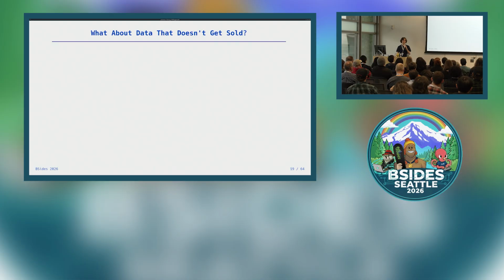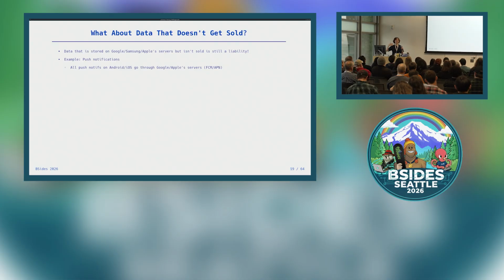What about data that doesn't get sold? A lot of data is collected by Google and Apple or Samsung or whoever. They don't sell it to anybody, but they're still storing it on their servers. Even when they're not using it for targeted advertising, it's still a liability. For example, push notifications. All push notifs on Android and iOS have to go through Google or Apple's servers. This is a concern for battery optimization. If you have every single app on your phone constantly pinging different servers to get push notifs, that's going to drain your battery really quickly. So instead, they all reach out to one centralized server, and when an app wants to send you a notification, they send it to Apple or Google first, and then it forwards it to your phone.